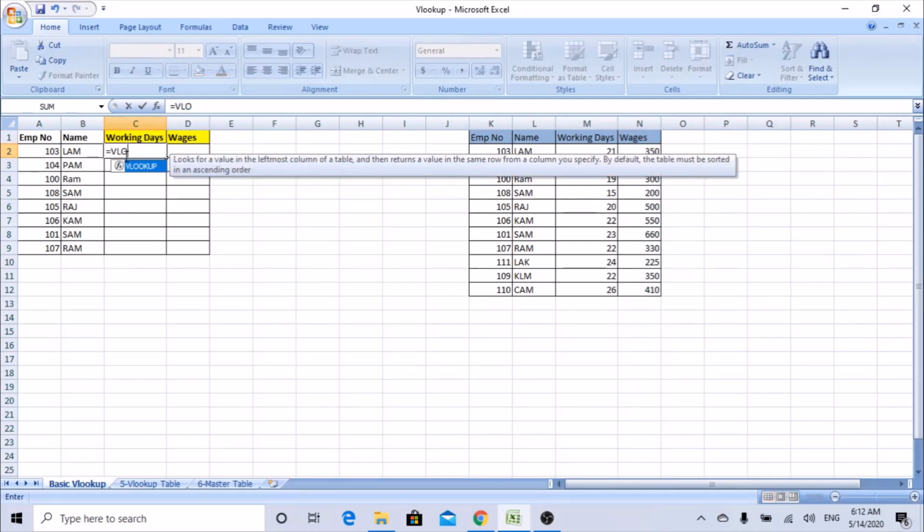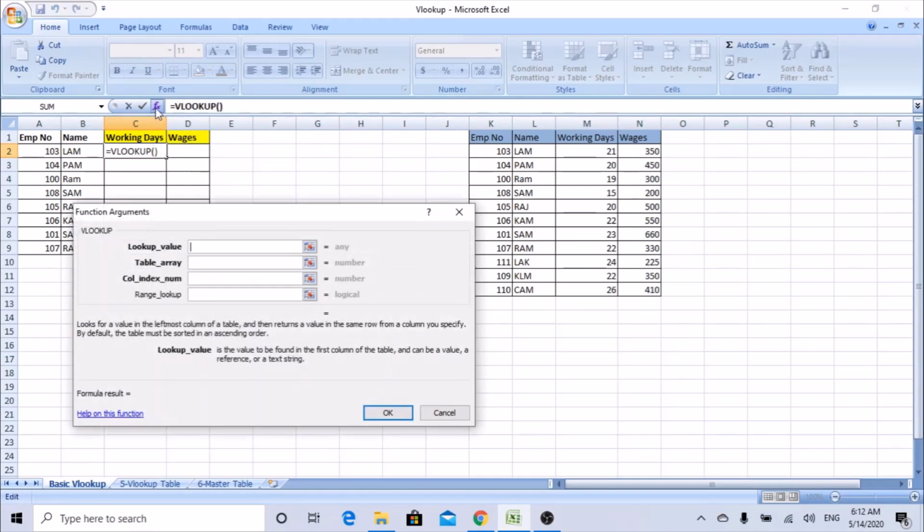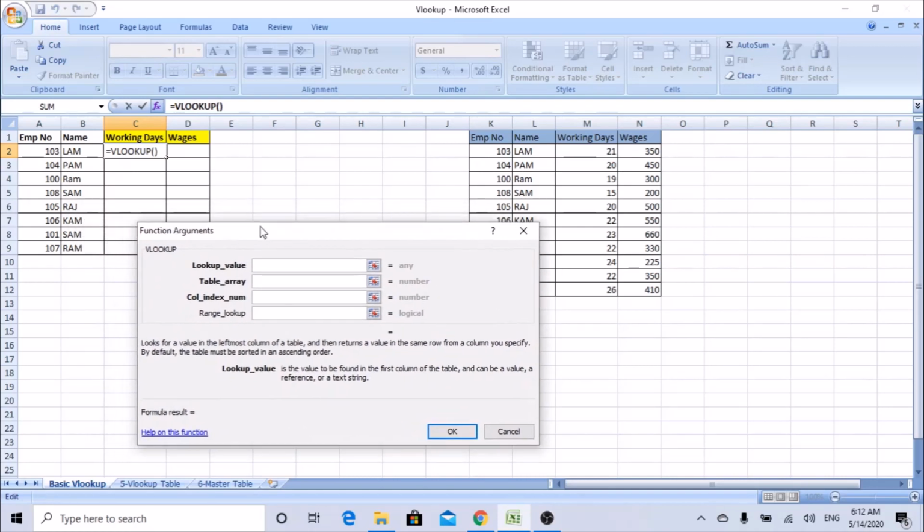We already found the unique column, so you can start a formula using plus or equals VLOOKUP, open bracket. People sometimes directly write the formula here, and that is also fine. But I usually use the insert function. As you can see, it has popped up with four boxes. Lookup value is nothing but the unique column value which you have found. I know that column A is unique in nature, so I need to select the particular cell.